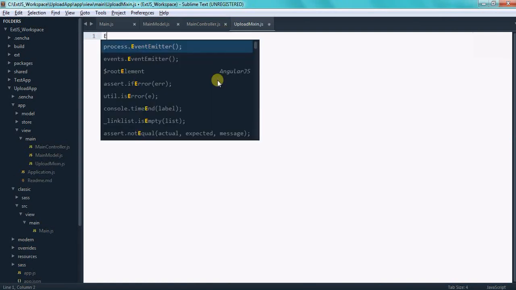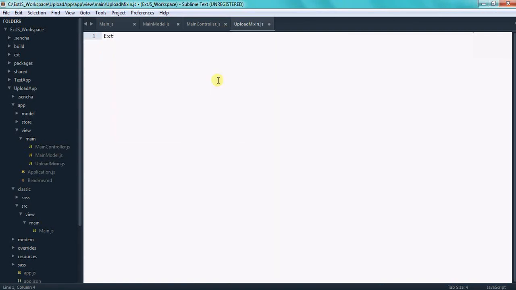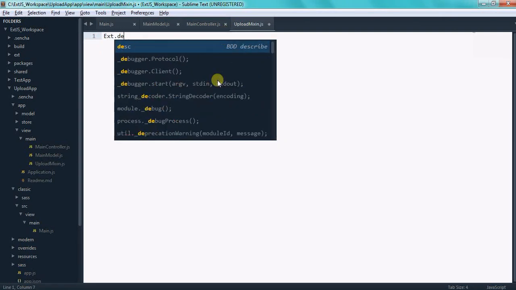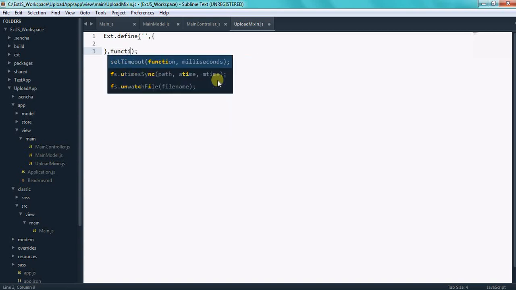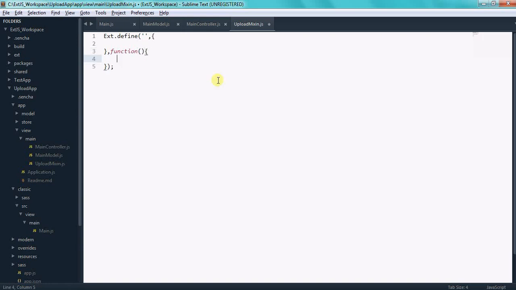Okay, so as we discussed earlier, Ext.define can have three parameters. One is its class name, another is its list of member variables and objects, and the third one is an optional callback function. If you want, you can just define it. So these are the three parameters. So I'm just going to call this a mixin.